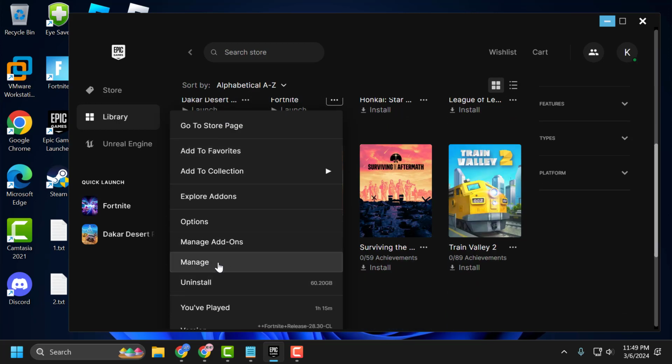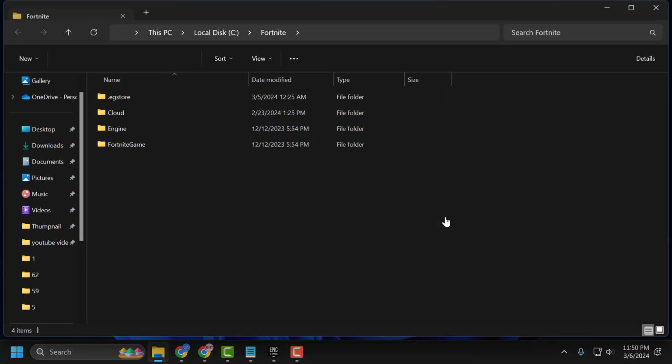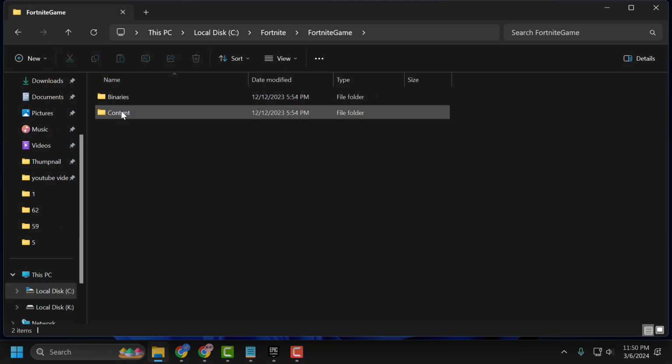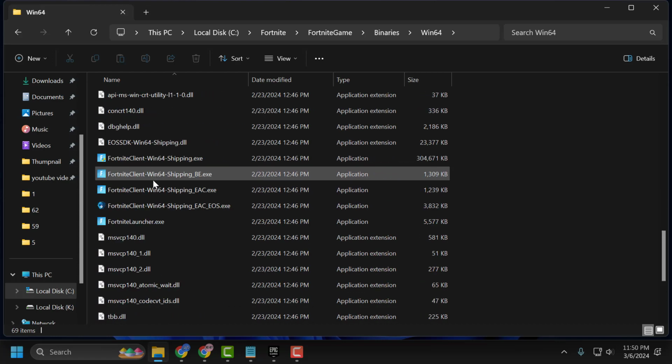Fortnite and select manage. Select install location and open the Fortnite game binaries folder, Win64 folder. Just need to scroll down and find the Fortnite logo files.